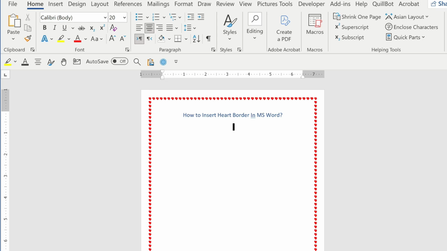Hi everyone, adding a heart border to your Microsoft Word document is a great way to personalize flyers, invitations or cards. Since you are working with Word's built-in page border feature, the process is straightforward. So here are the steps to insert a heart border.